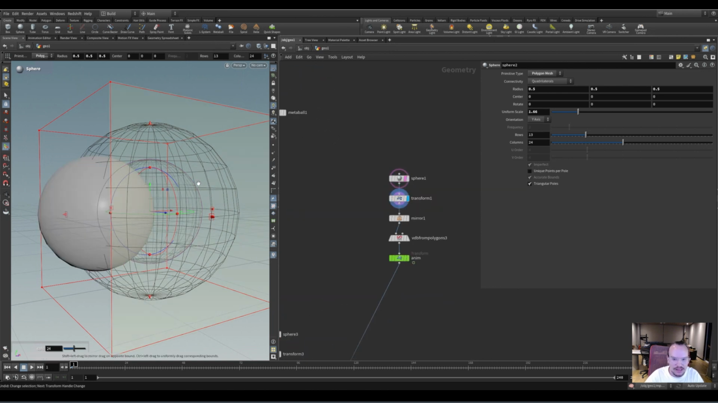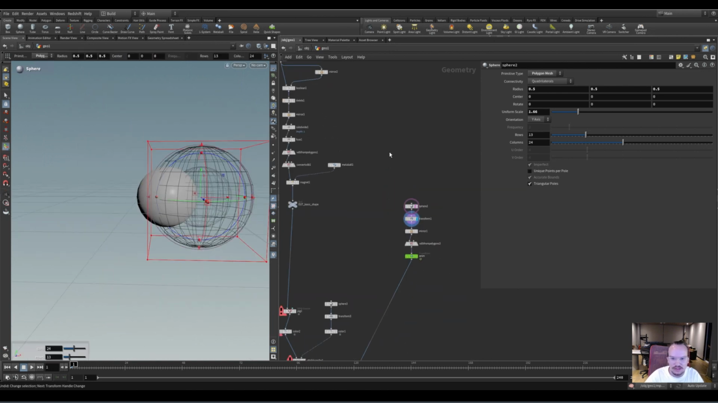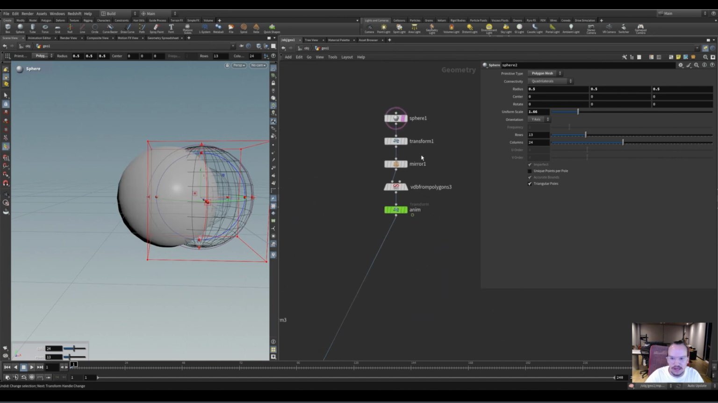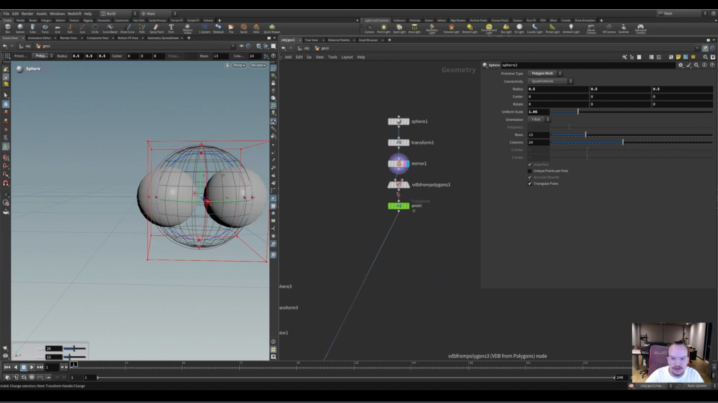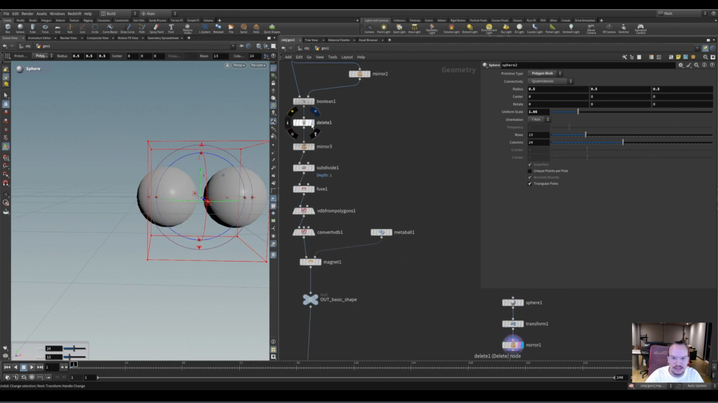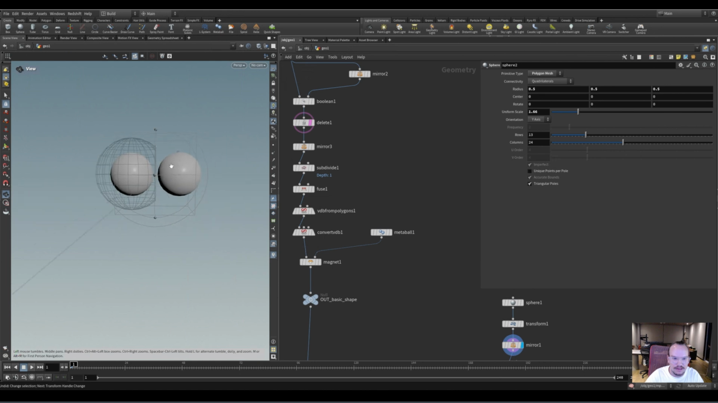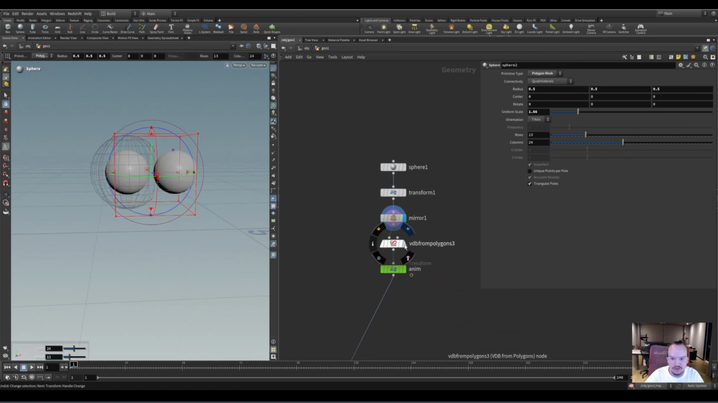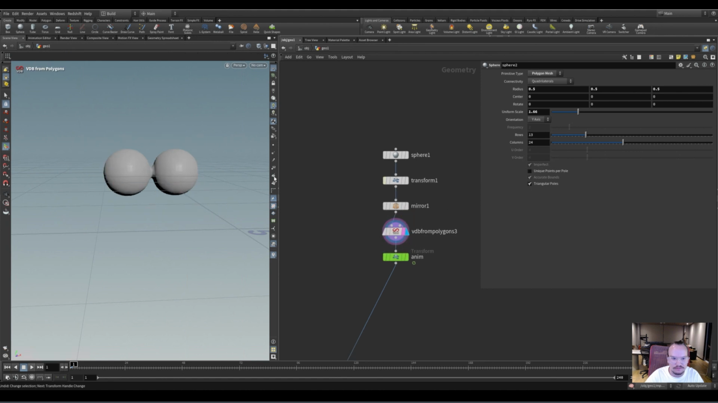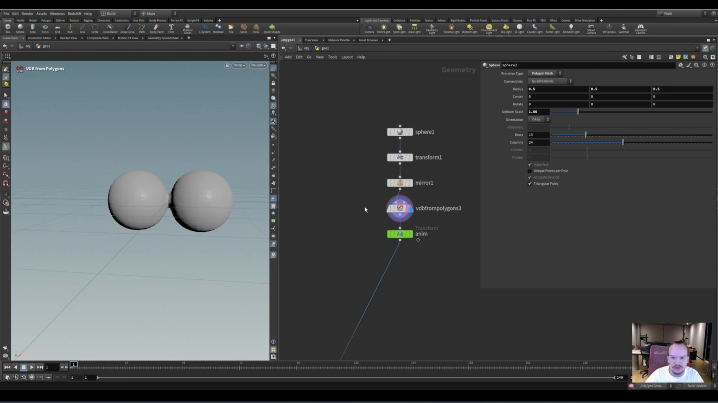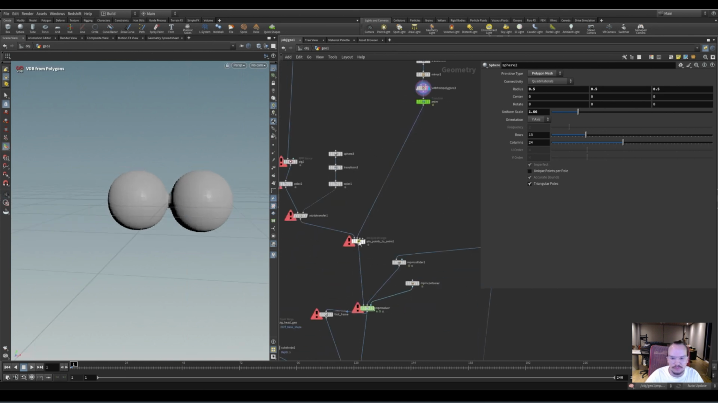So after that, I transformed it, and the transform is the same as this transform here. And I mirrored it. So if we isolate that and we look at what that's giving us, it's basically the inside, okay? So when we turn that into a VDB, we get our collision. This is the inside that is going to collide with our main stuff.